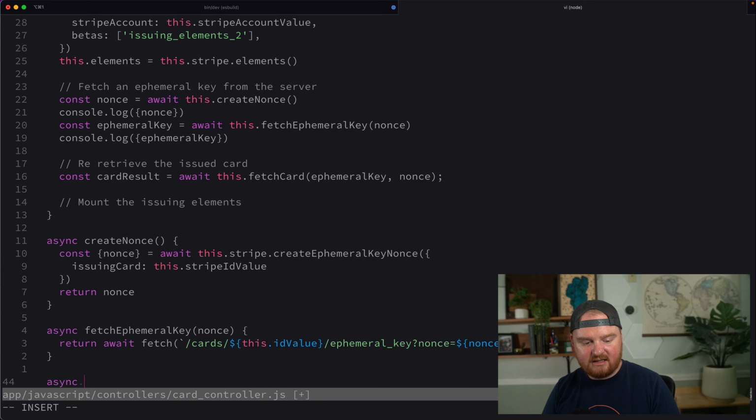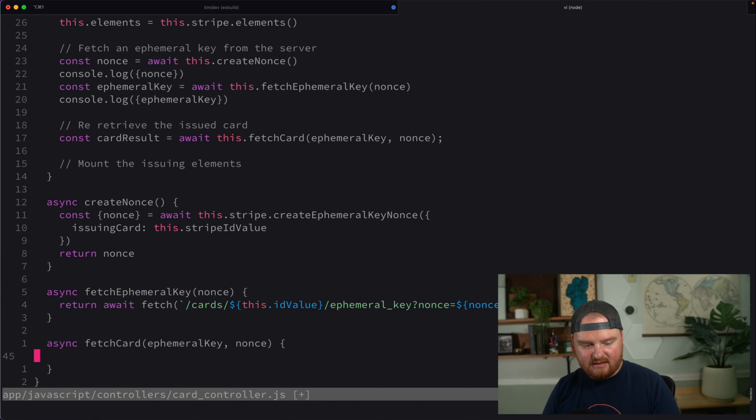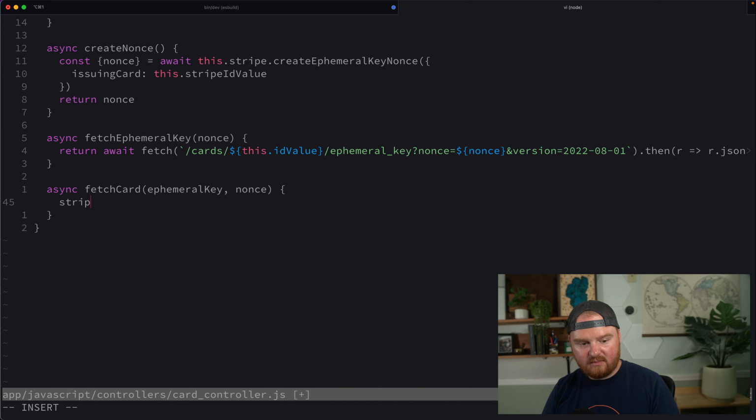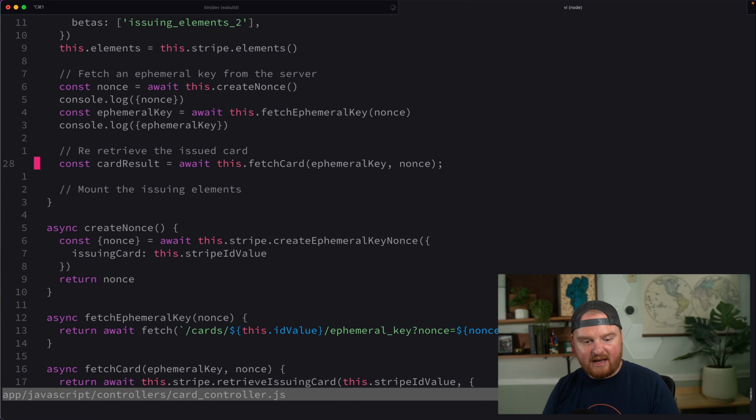So this is going to be async fetch card, and it's going to take in the ephemeral key and the nonce. And again, this is going to make an API call using Stripe.js. So we're going to say retrieve issuing card, and we're going to pass in the Stripe ID value. And then we also need to pass in the ephemeral key secret, which is going to be ephemeral key.secret, and we need to pass in the nonce. And this should give us back a card result. So we're going to just return await this thing, and that should give us back a card result.